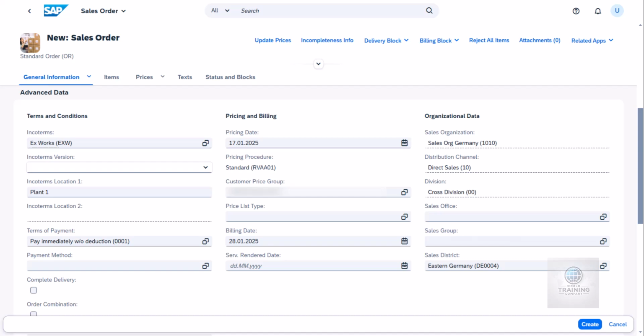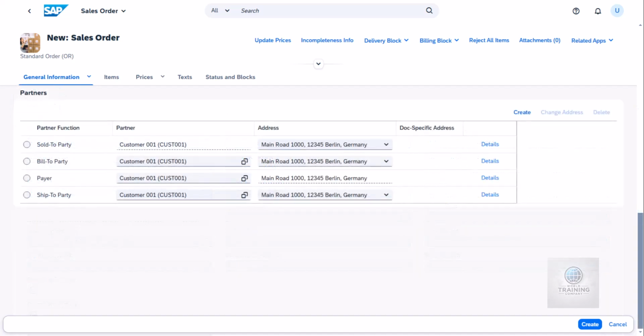Within the same General Information tab, we access the Partners screen. This section outlines the roles of parties involved in the sales order process. Each partner function plays a distinct role. Sold to Party, the customer placing the order. A Bill to Party, responsible for receiving the invoice. A Payer, the entity that will process the payment. Ship to Party, the delivery address for the goods.